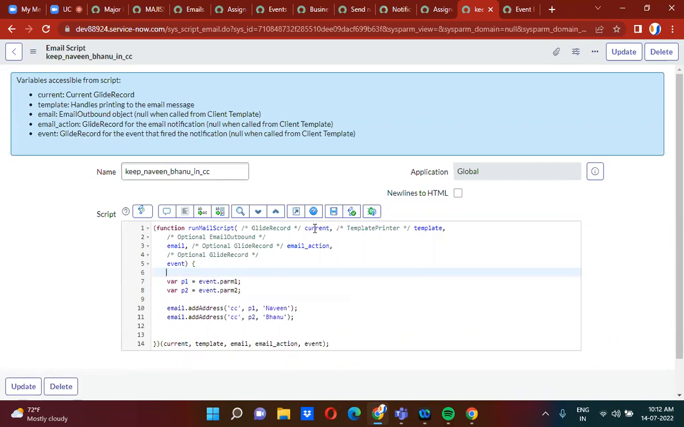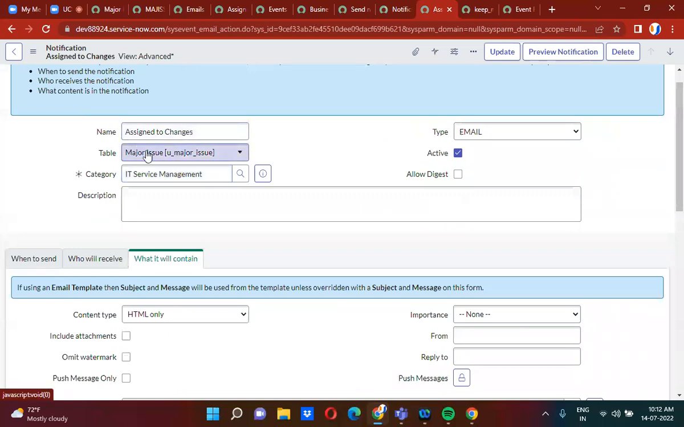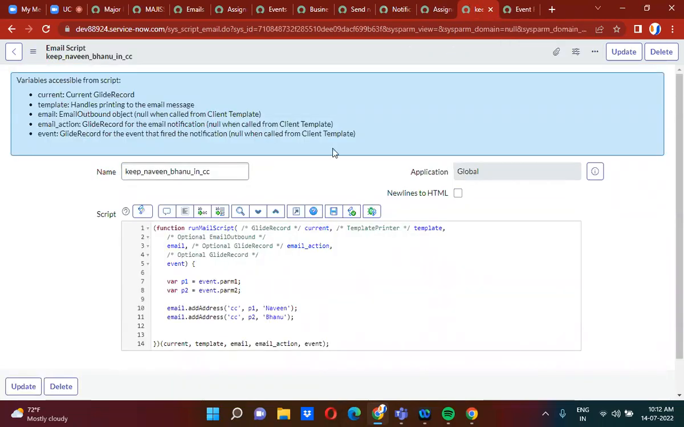Okay, so here we have the current object. This current object refers to the table that you have specified in this notification. Let us say if you have specified the major issue table here, then this current object refers to this major issue table. So hope you are clear, guys.